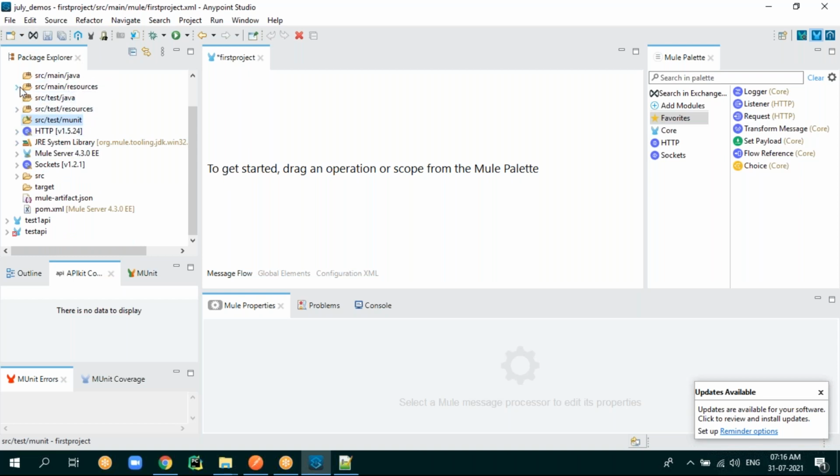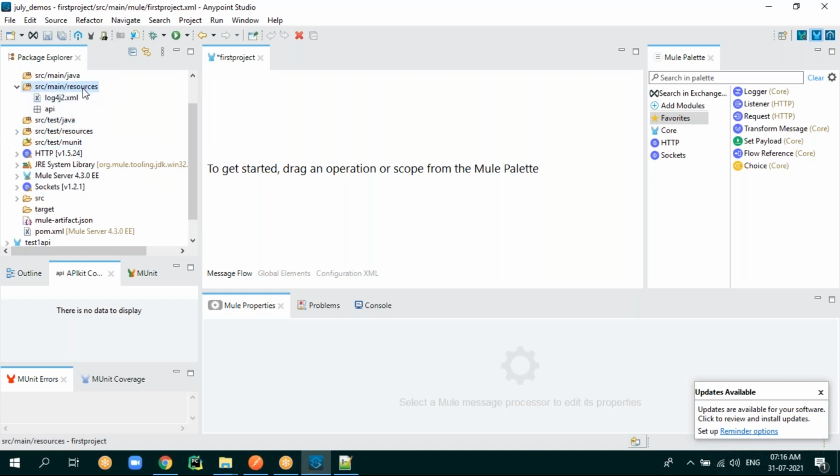And in the resources, you can keep the property files and any assets there, for reusability purposes. Normally what happens, your payload, yes, we can see that. Like metadata is there.